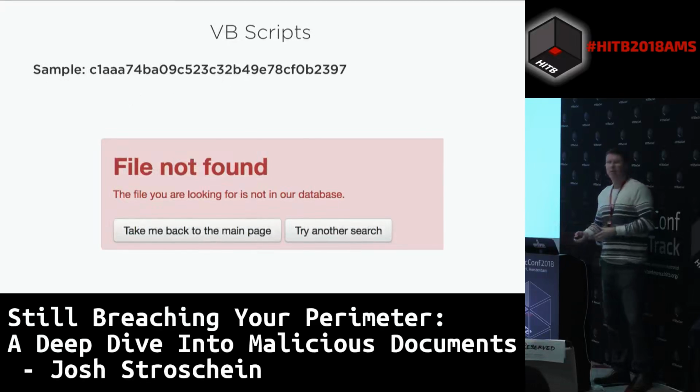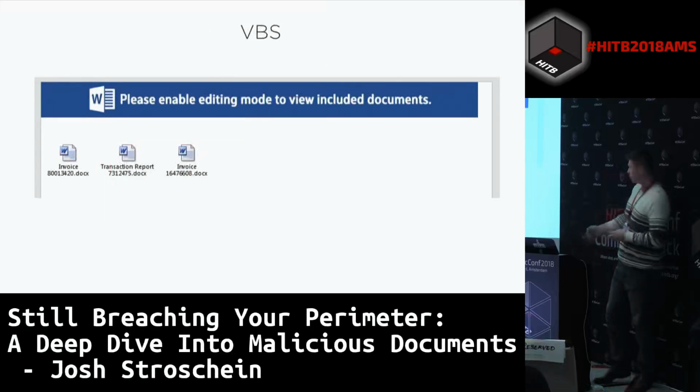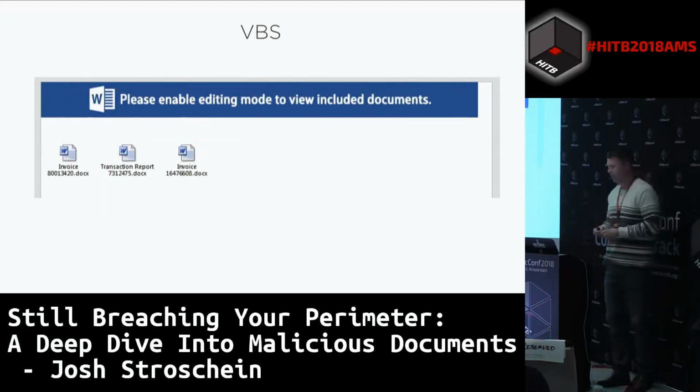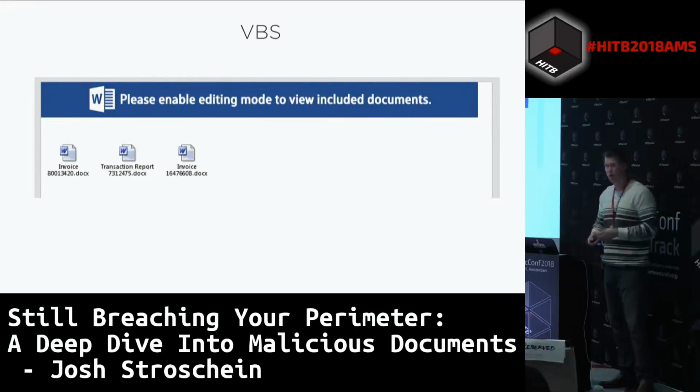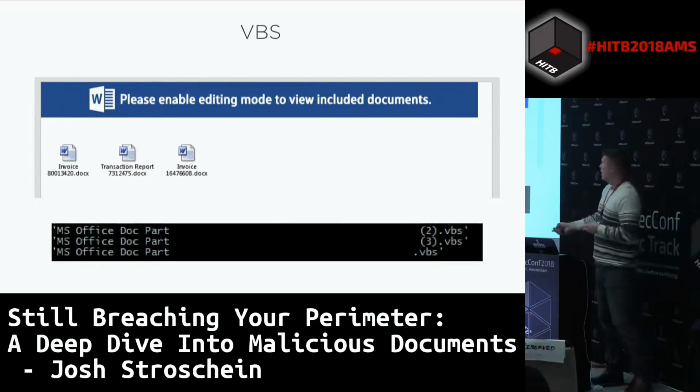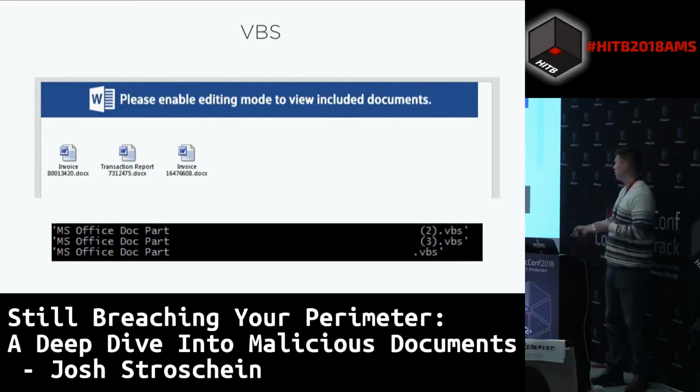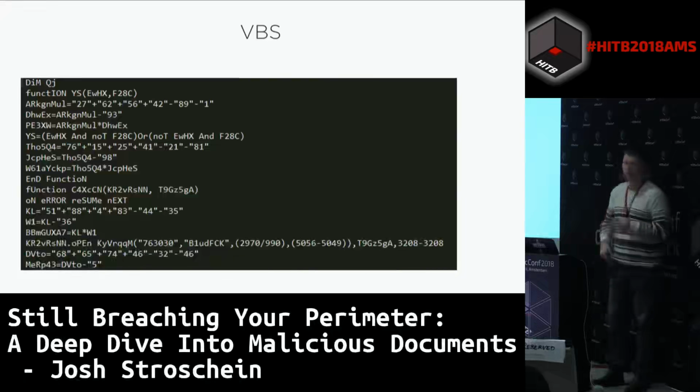Not every document, as I mentioned, has to contain macros. This document here did not contain macros, but when you open it up, you find what appears to be 3 embedded Office documents that contain all of these invoices that apparently you are now late on. If you extract those, though, they're not invoices, of course, they're not documents, they're VB scripts. And so double-clicking those will begin execution of those VB scripts.